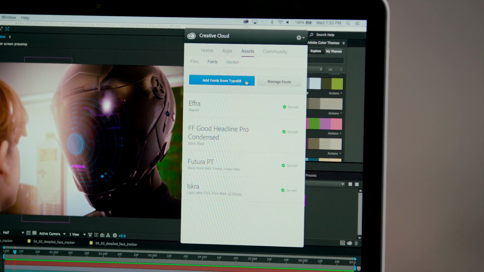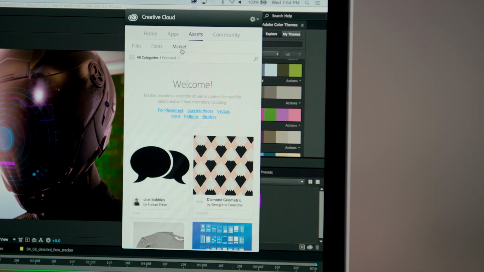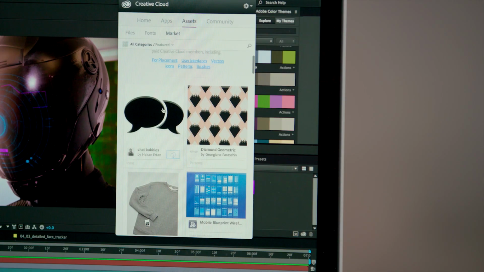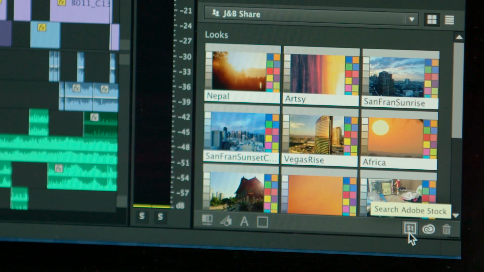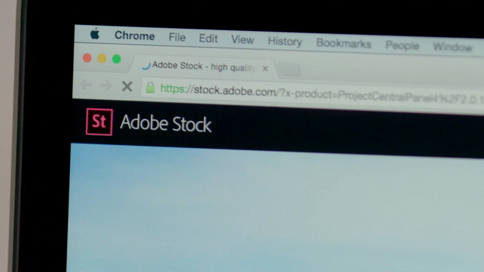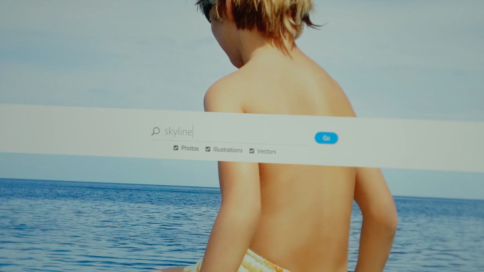With a Creative Cloud membership, you can jumpstart your projects and work without interrupting your creative flow by accessing a library of fonts and graphics. And now, 40 million inspiring photos, graphics, and illustrations from the brand new Adobe Stock service are available from right inside your CC apps via Creative Cloud Libraries.